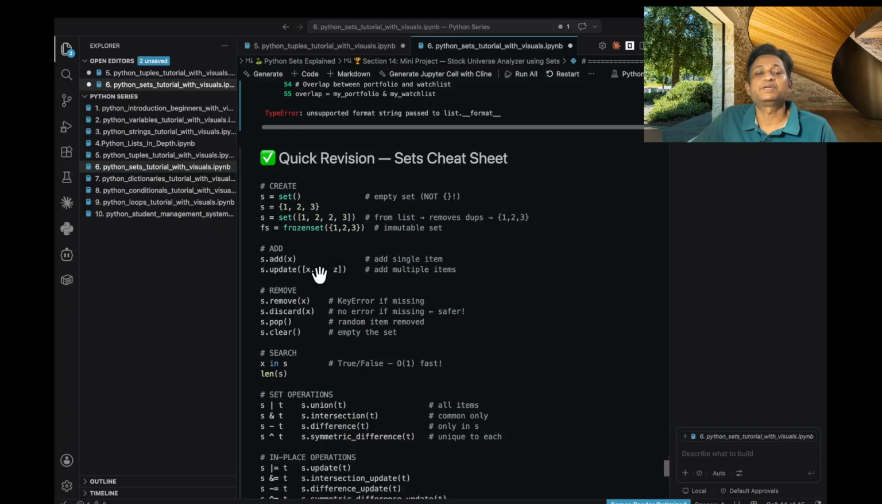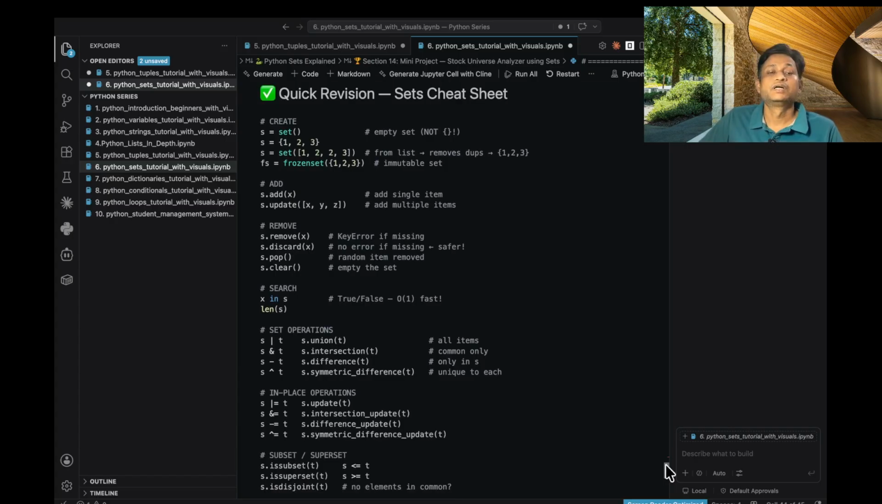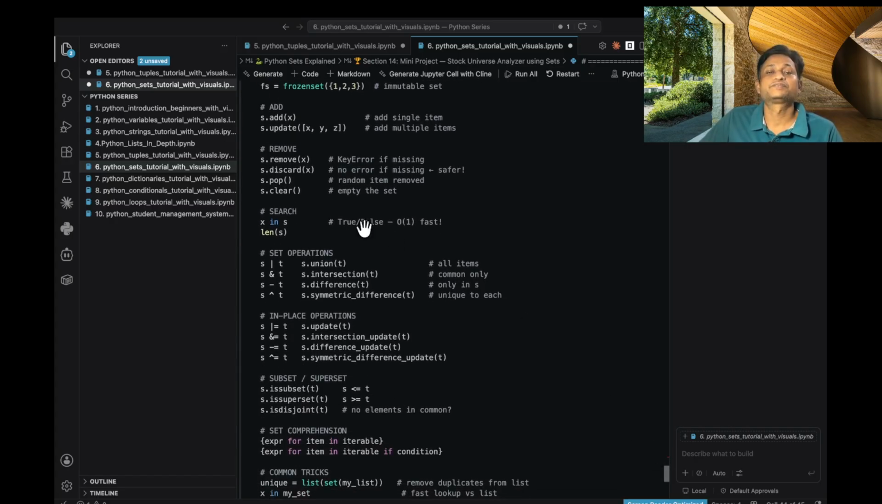These are the add and update methods. Add adds a single item, update can add multiple items. Remove removes one element, and if that element does not appear inside the set, it will raise an error, and discard does not raise the error. Pop removes a random item, clear clears the set. Search: check x in s or not, yes, if available true, if not available, definitely false, and time complexity is O(1).